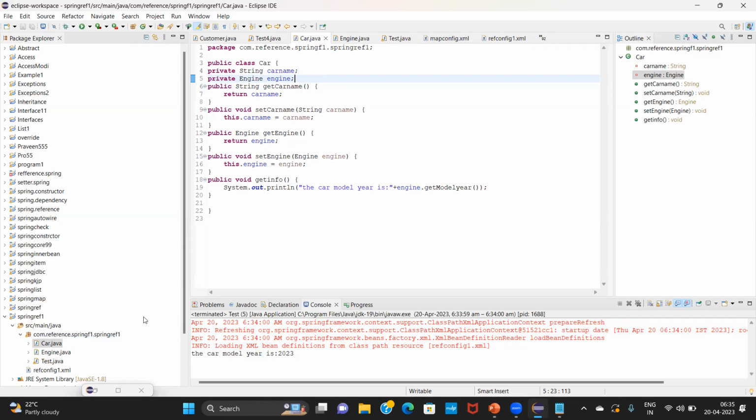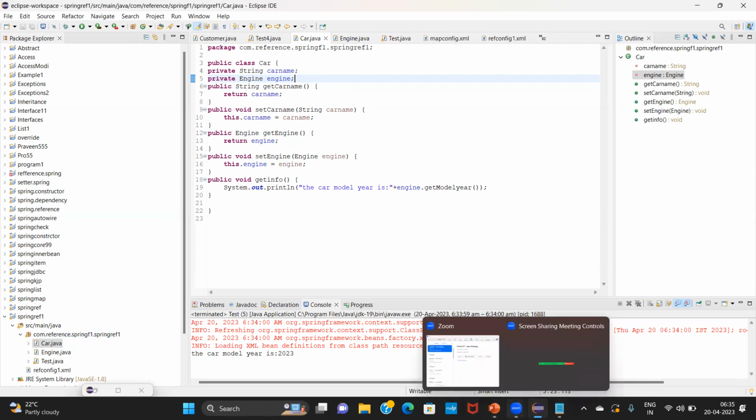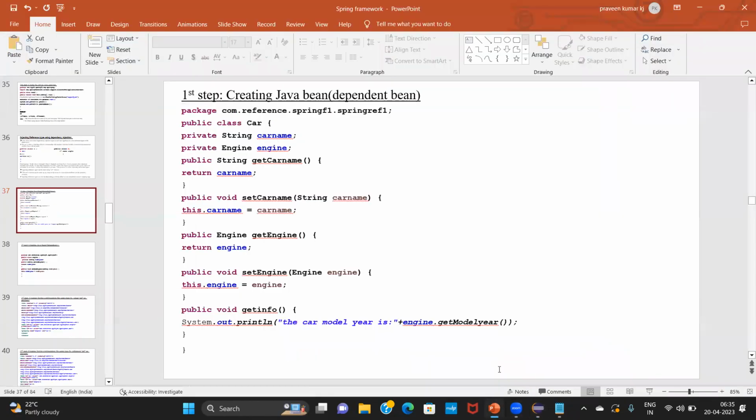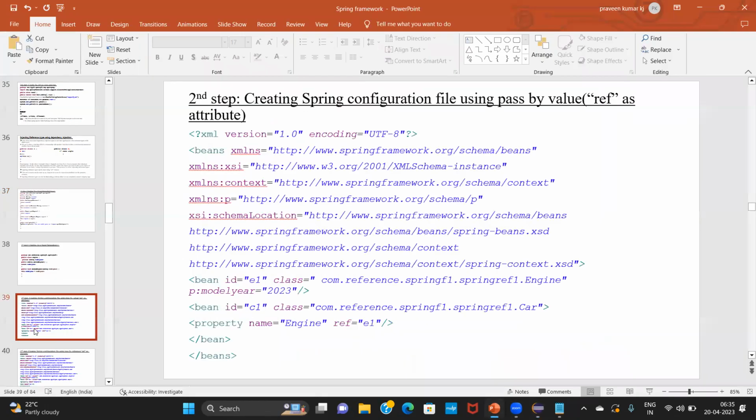It means when one class is depending upon another class, how can we inject that? This is called injecting reference types. Guys, the Spring configuration file here also you can prepare in three ways, not only using one way. See how I have prepared it here, a reference as an attribute. I've prepared the ref as an attribute.